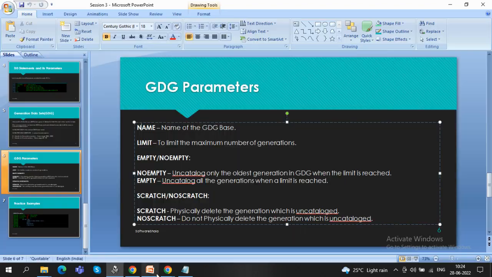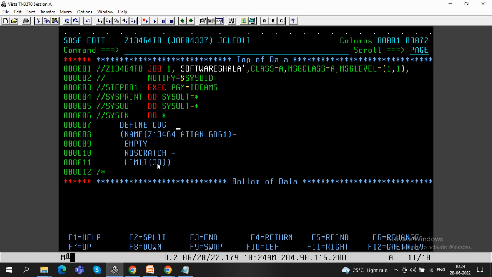Now the next parameter, empty or no empty. No empty means uncatalog only the older generation. Now let's focus on empty and no empty. What is the difference between them? So what I will do is create a new generation data set with limit 3. I will give the name as 3.